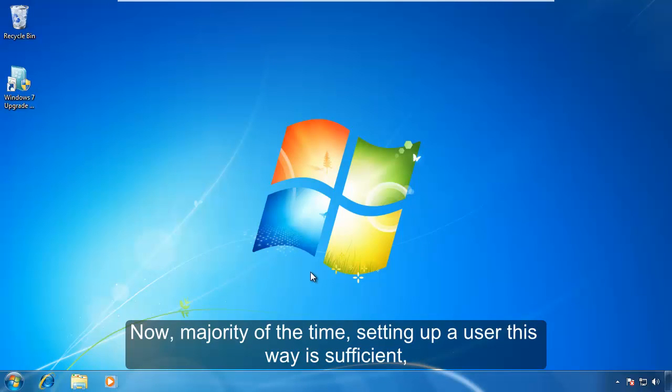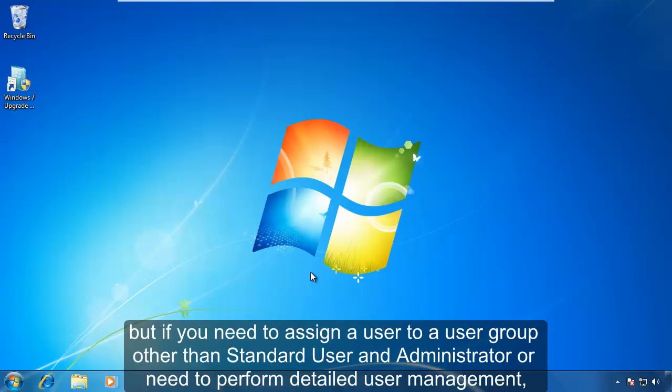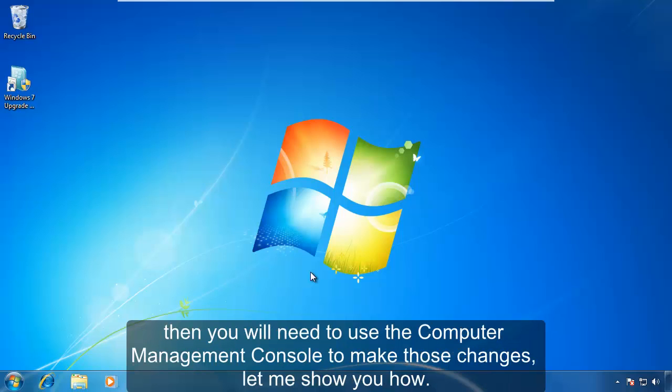Now, the majority of the time, setting up a user this way is sufficient. But if you need to assign a user to a user group other than standard user and administrator, or need to perform detailed user management, then you will need to use the Computer Management Console to make those changes. Let me show you how.